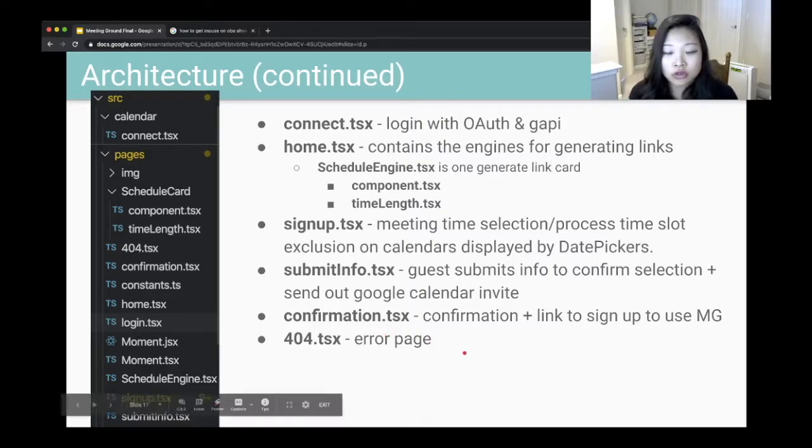Also on the confirmation page, we have a link for new guests to sign up to use MeetingGround, so hopefully we can get more users that way. And last but not least, we have this 404 page, and that's just going to be the error page displayed for any invalid URLs or routes.